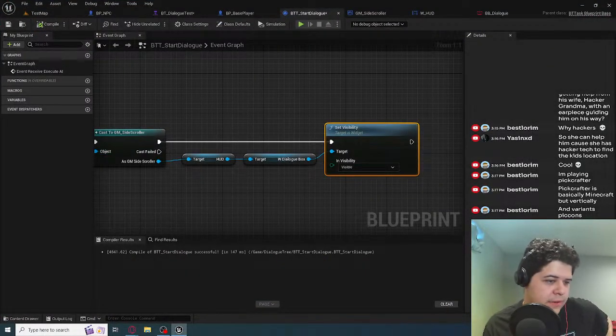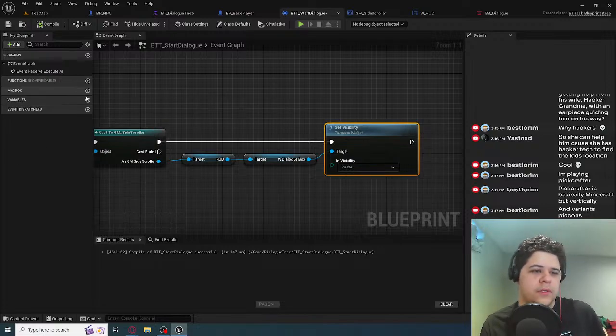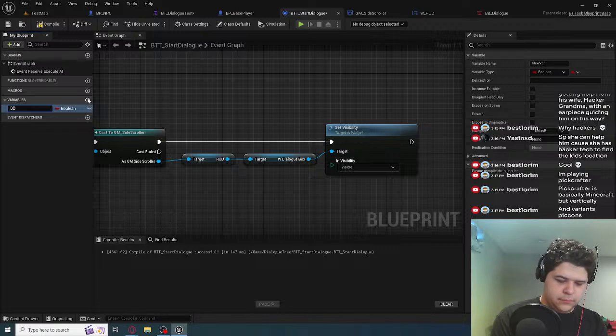I'm playing Pickcrafter. Pickcrafter is basically Minecraft but vertically. I'm sorry, what did he say?